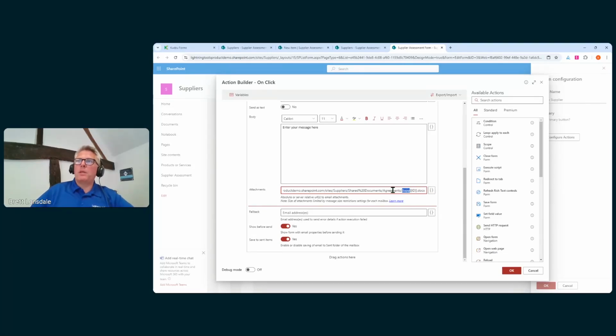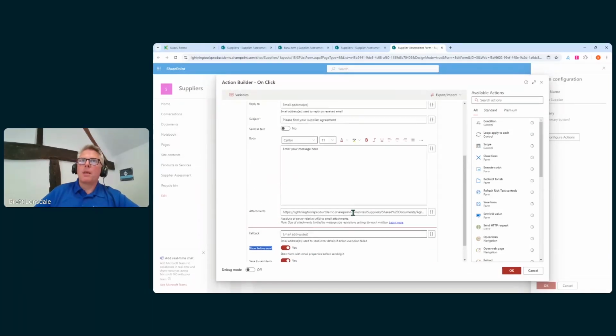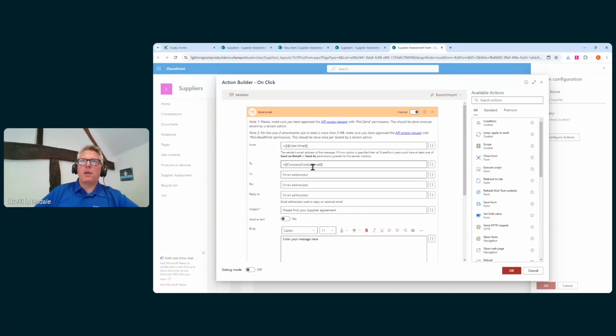It's got the same name that we used when we generated the document in the same path, so we can just reference it dynamically and attach that. And here we've also got that show message before send, which allows me to modify the message that's being sent out before it actually goes. And who it's being sent to, we're just picking up the field on the form for that contact email.